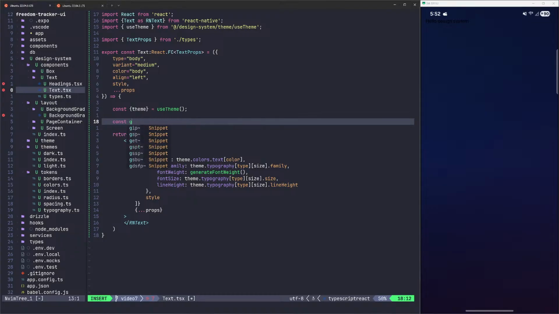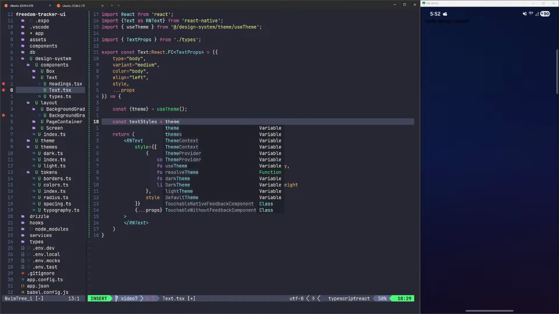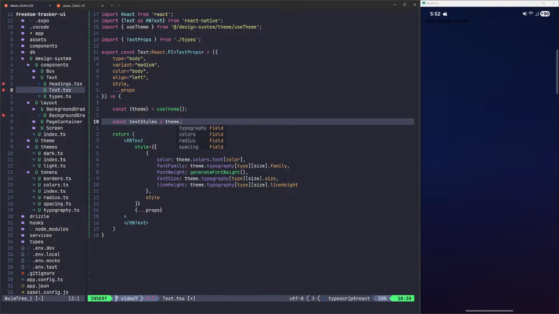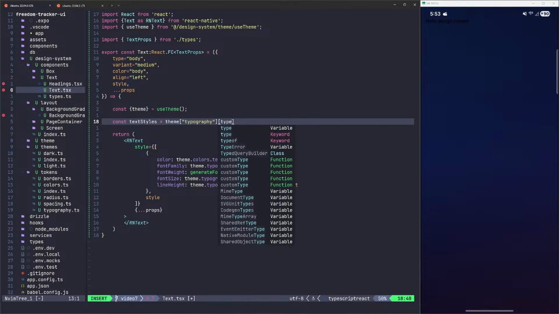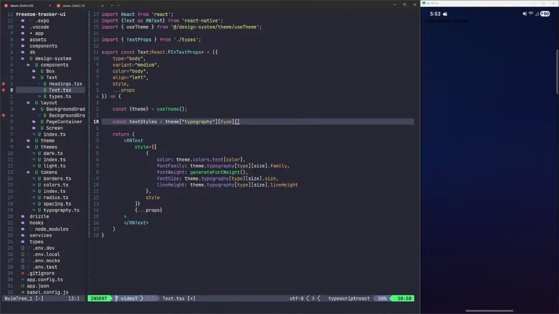So here's the thing, right? If we say const and then font, or like text properties, right? Or text styles equal to theme, and then we can say theme.typography. We can even do this typography. And then what we want to do is dot, and we have body and heading, right? So then we want to have our type, and then we want to have our variant, like that.